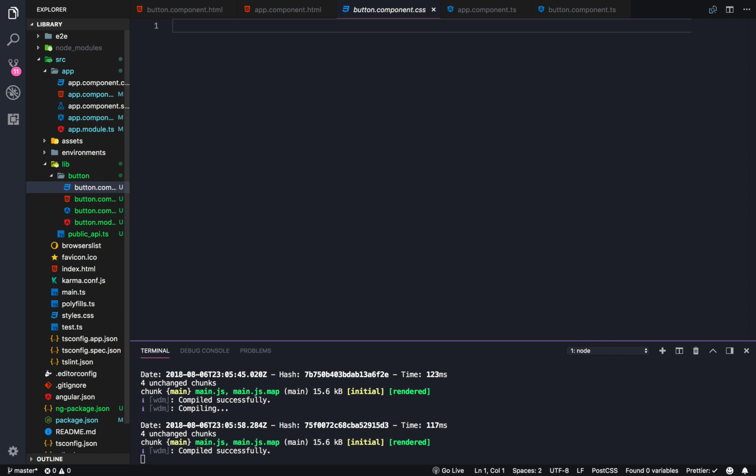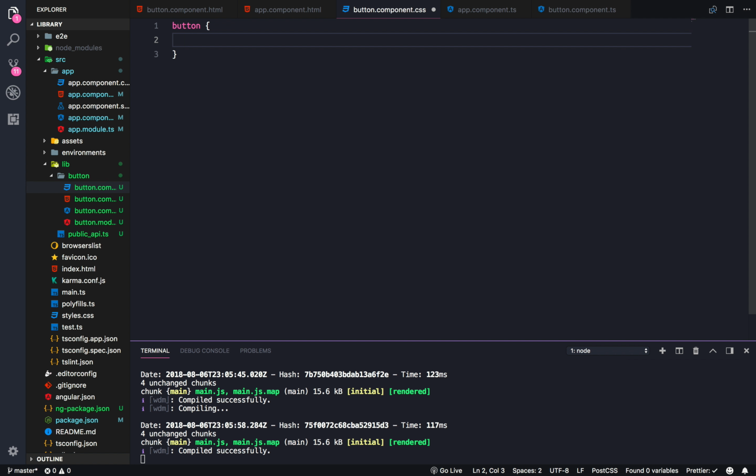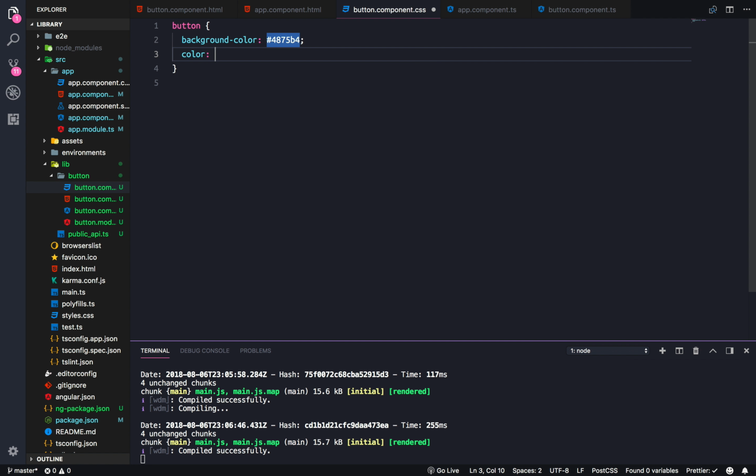And then finally, we could add some CSS. So let's see, what's the HTML for this? It's just button. Cool. So we're just gonna do button, background color is gonna be, what color did I use? Let's see, go source, library, button. Okay, I used the LinkedIn blue, which is 4875B4. That color. And now we need to make the text white. So color is white.